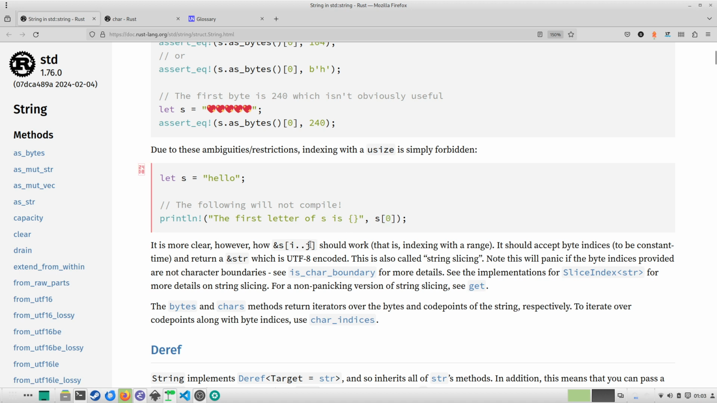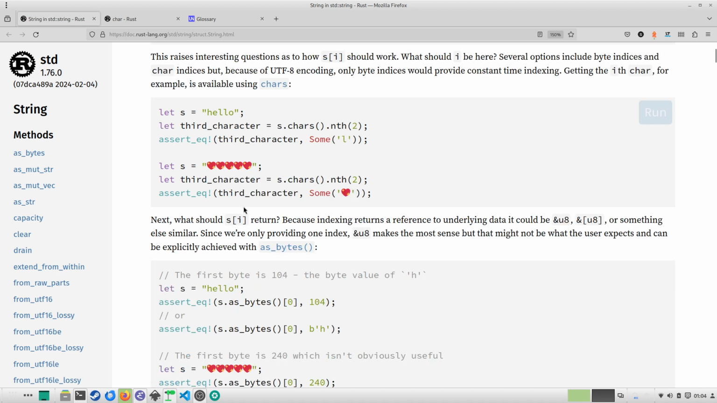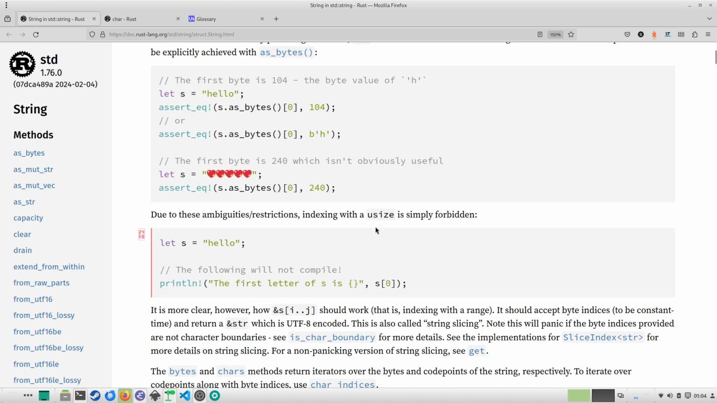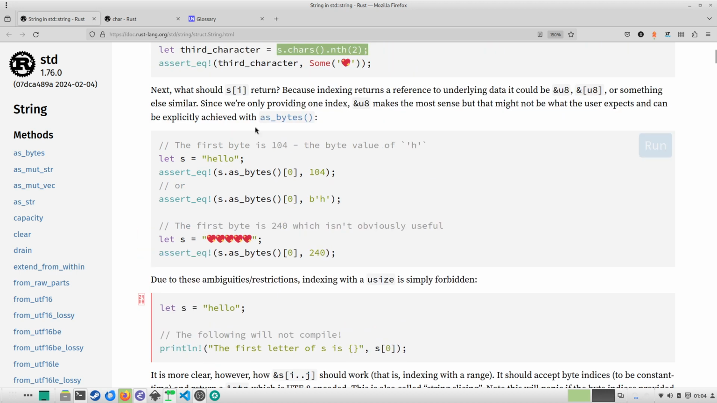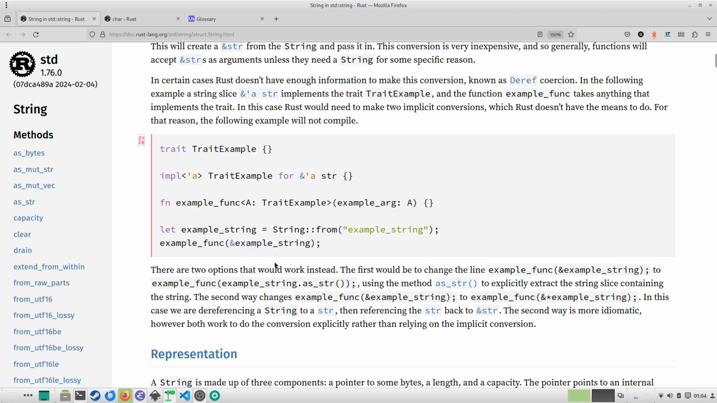Slicing would mean that you want a string from a certain range. That is the characters, not the bytes. Although it should accept byte indices and return &str, which is UTF-8 encoded. But note that in this case, you will have to invoke it as bytes if you want to use byte indices. Otherwise, it will return characters. So the default behavior would be this one when you use indexes. So this is an important point to remember. And the rest of the things we will see later.